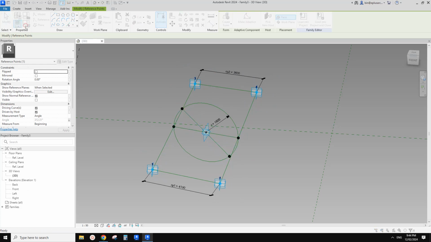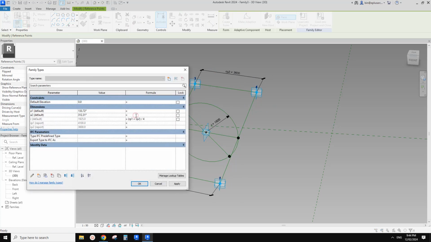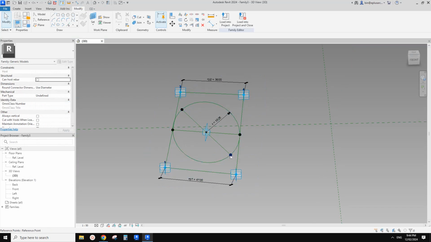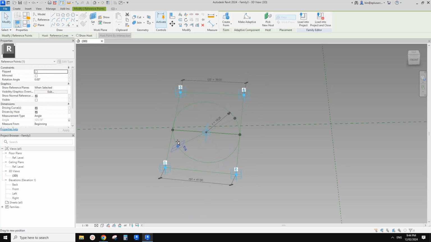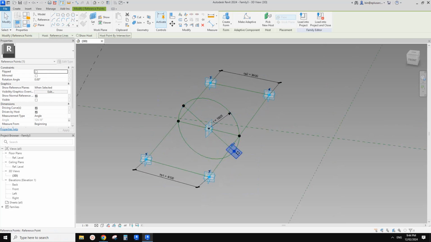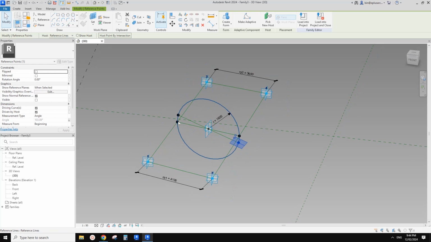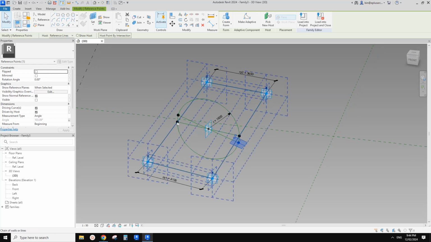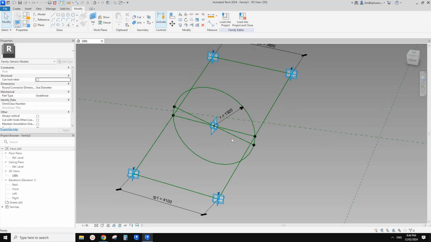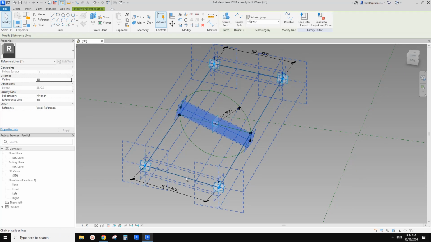So let's go to family types. We just need to add a formula here. So A1 plus 180. So apply. Okay. So now if I drag this point on this circle, you will see Revit will automatically change this point. So this line will always be the diameter of this circle, or equals the length of this point to this point. Okay, so now we can create a surface.